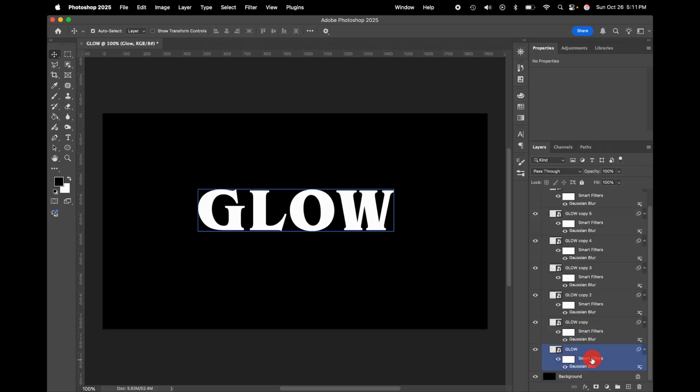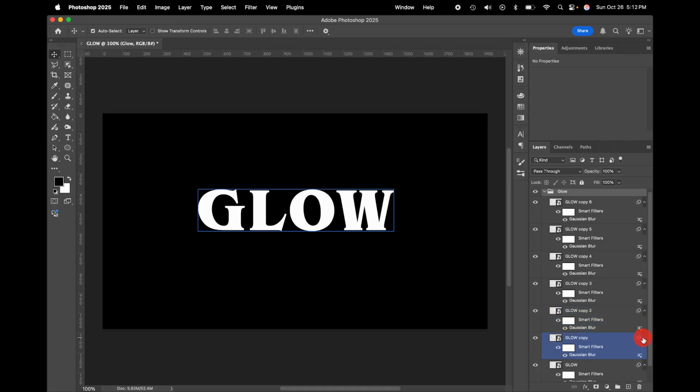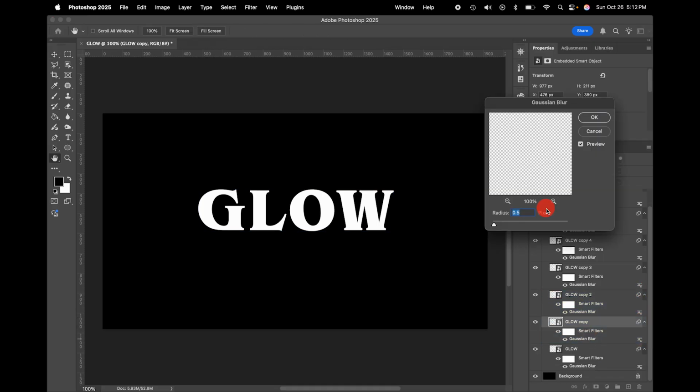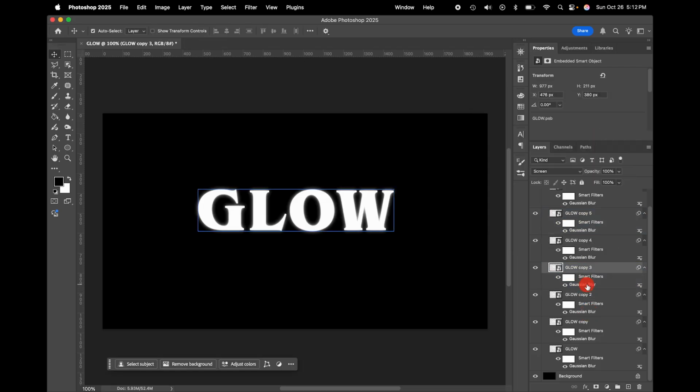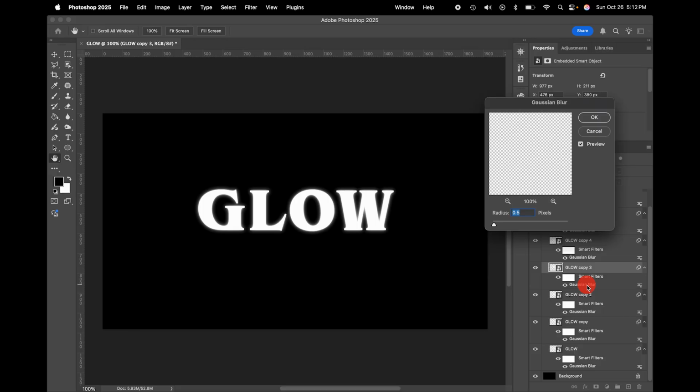So I'm going to leave the original bottom layer as is, but starting with the next layer up, we're going to double click Gaussian Blur, which you can see right here. If you cannot see your smart filters, you may just need to click the little up and down arrow next to your layer. So double click Gaussian Blur, and we're going to change the next layer up to 3, hit OK. Going up to the next copy, we are going to change that to a radius of 10 pixels and hit OK. The next layer up will be 15.